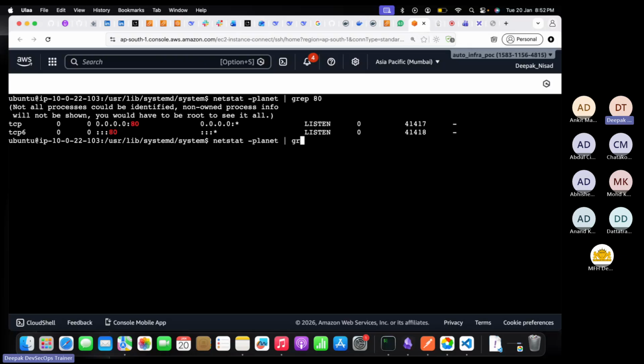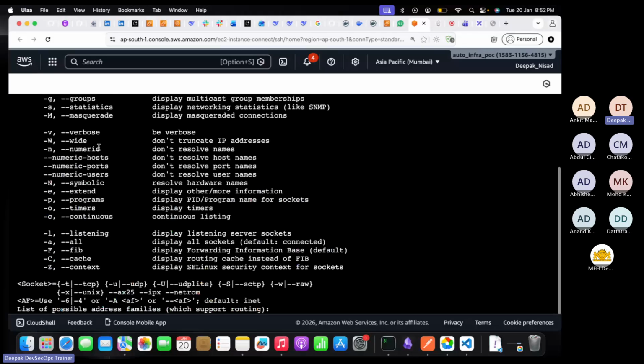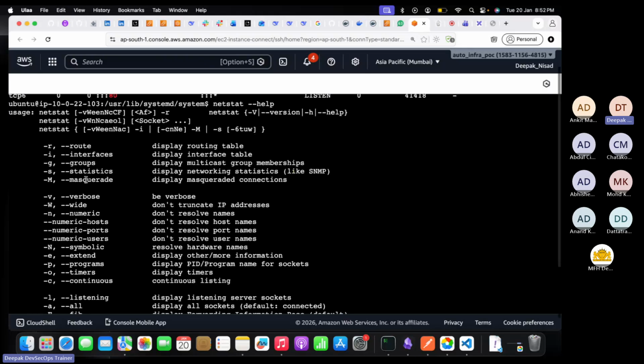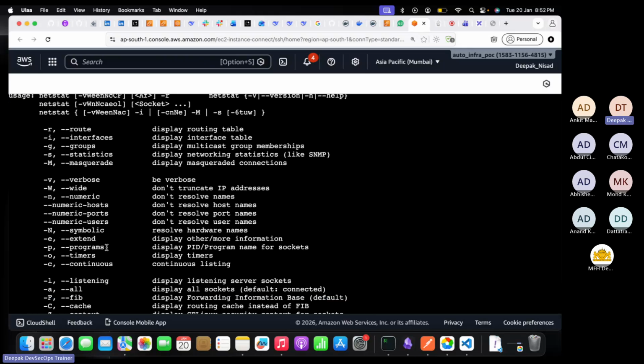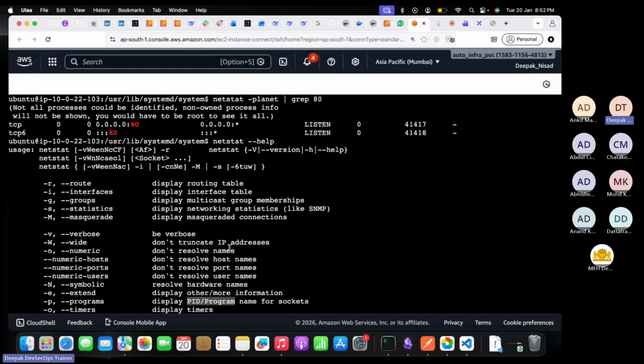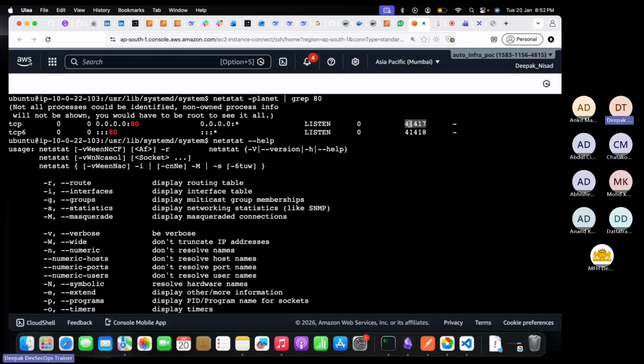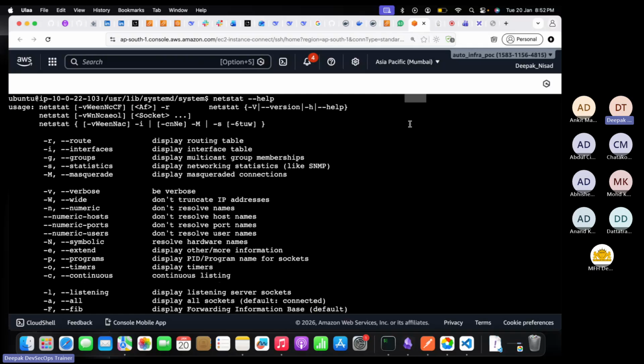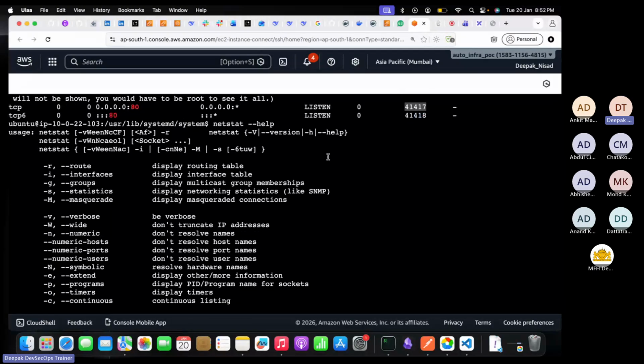So let me show you the meaning of hyphen help. Here you can see p, the flag which I passed. This will display the PID of the program. This is nothing but the process ID of the program. When this nginx process is running, it is bound to some process ID. So this is the ID you got.